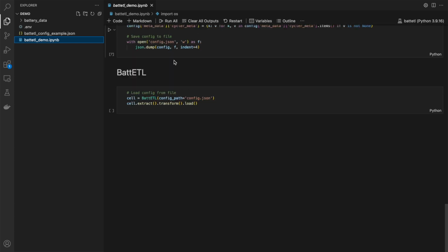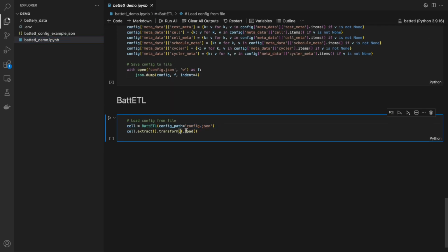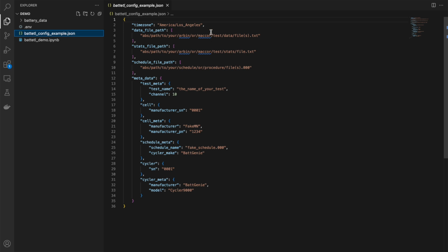So to use BattETL, this is just what you have to do here. Simple enough. But the big thing we need is the config. So let's take a look at the config. The config is going to have time zone information. We're going to use that to get the Unix timestamp, data file path, stats file path, schedule file path. And then we get into our test metadata. We have the test metadata, like the name of the test, the channel, the cell manufacturer serial number, cell metadata, schedule metadata, cycler metadata. And this is the bare minimum config you would need.